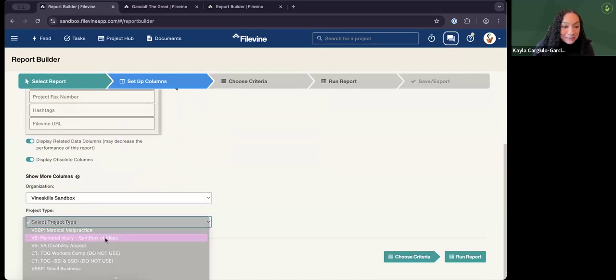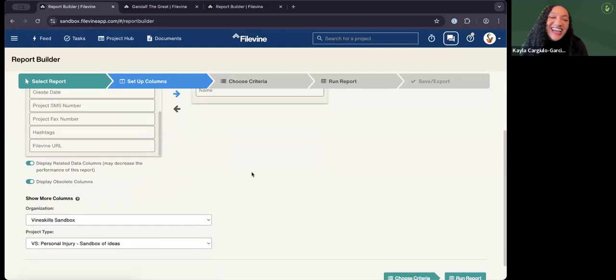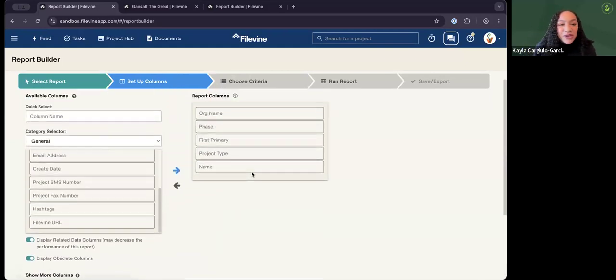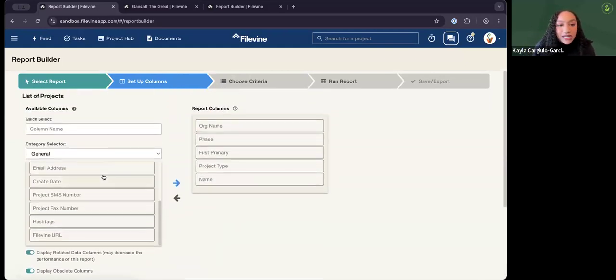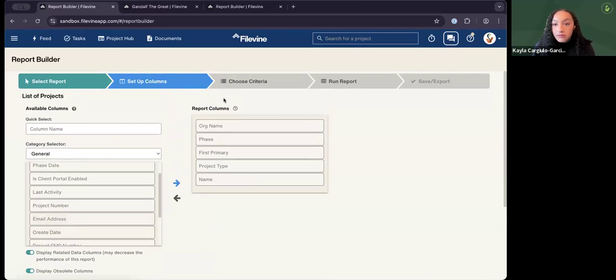Luckily for me, it's at the top this time, so I don't have to scroll and scroll. And as we move forward here, we want to make sure that we're getting all of the correct report columns. That's our goal, right? To make sure that we get all the information that we want. So you do have this quick select here where you can start typing in a field name if you know the name of the field.